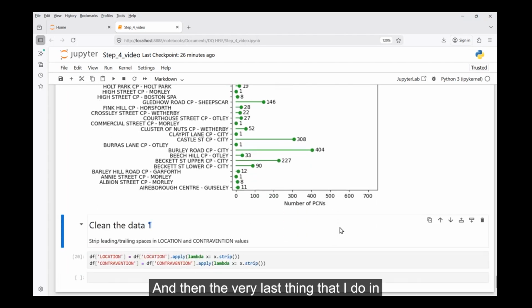And then the very last thing that I do in this step is to clean up the data by stripping out any leading or trailing spaces from the location and contravention values so that I've got cleaner data when I move on to step 5.